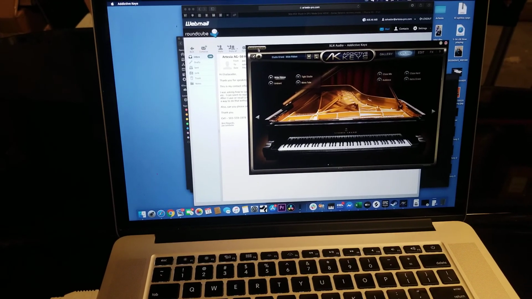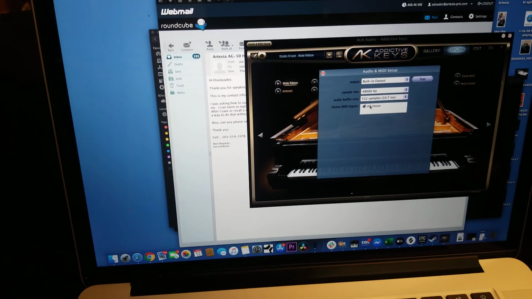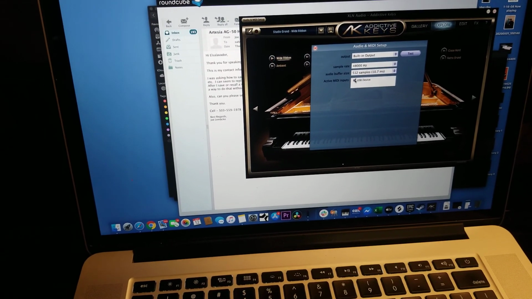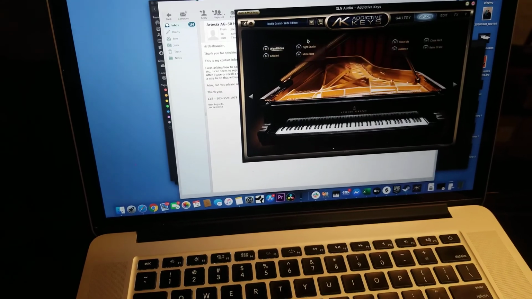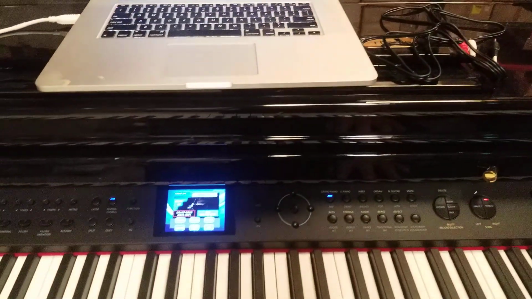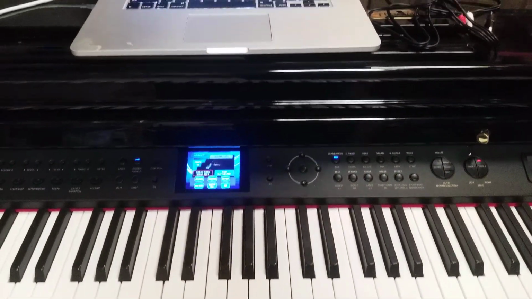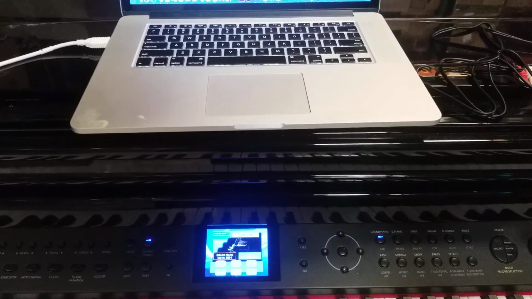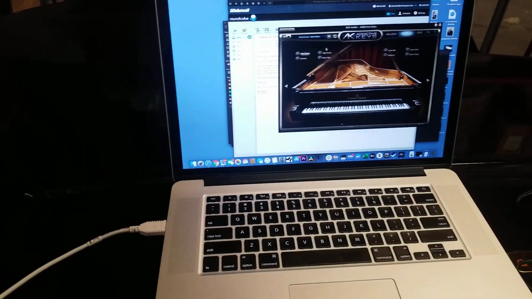So we go to audio and MIDI, and we just make sure that USB device is selected. Here we go. Now, if you play any song right now, it's actually coming from the speakers on the piano and from the laptop itself.